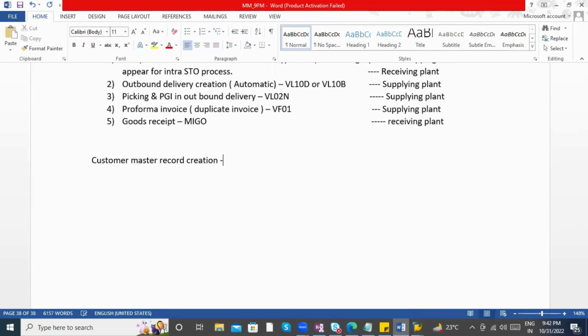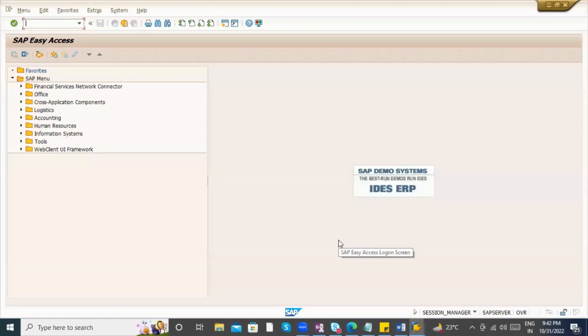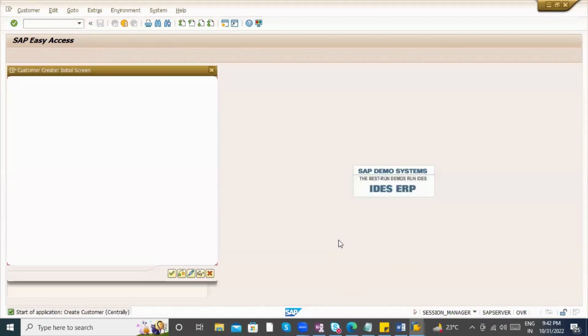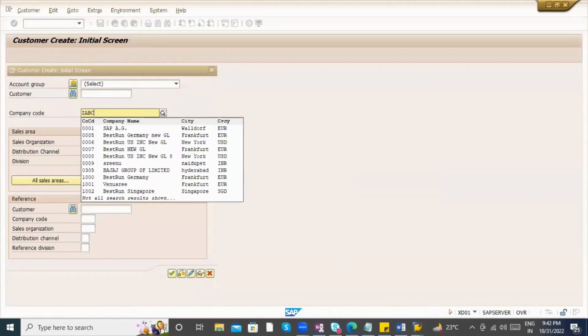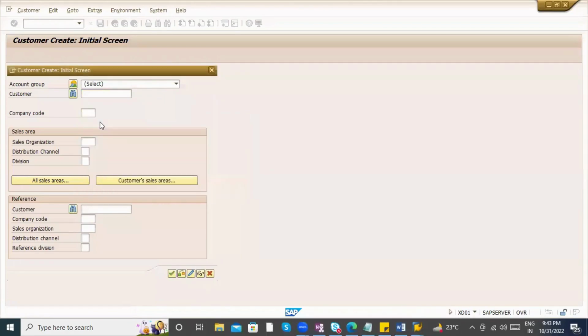XD01. So we can create with XD01, FD01, or BD01. Okay, so now I will go to XD01. Now I can enter the details: ZAB, ZXY0, one.